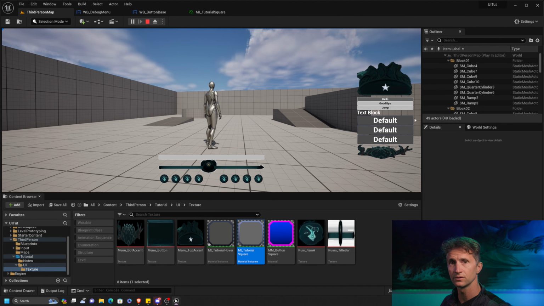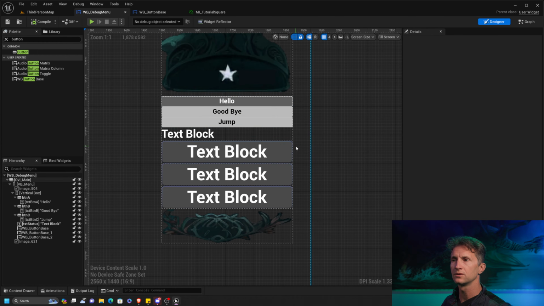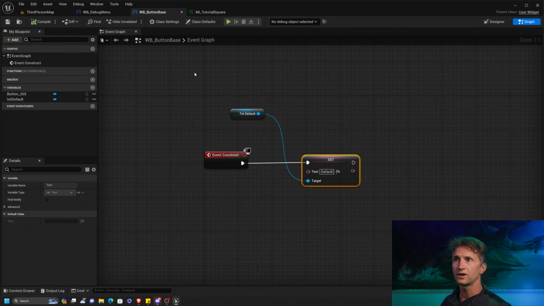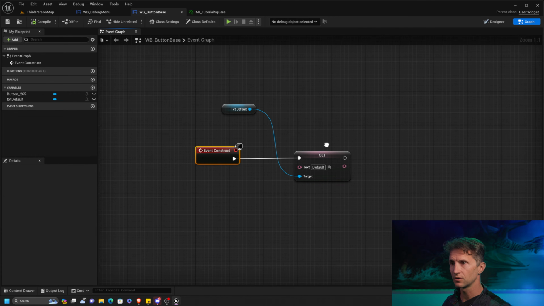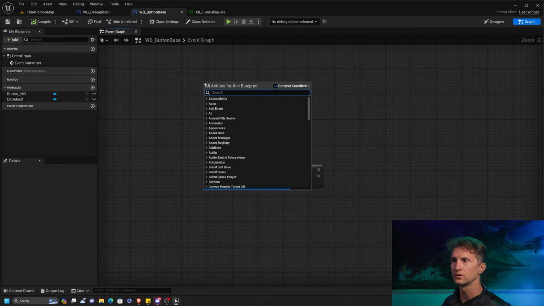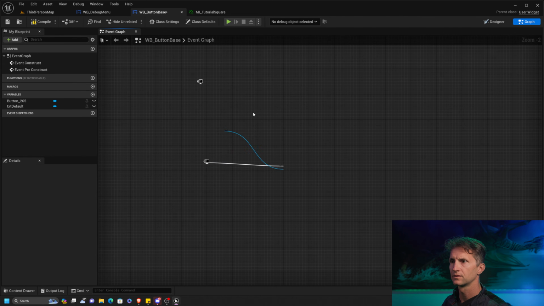you'll notice that all my text says default. And that's because what's happening is our debug menu is taking text block, it's going inside of our widget blueprint button base, and in the construct node, it's calling set the text to default. Now, what we could do is actually do this in the pre-construct instead.